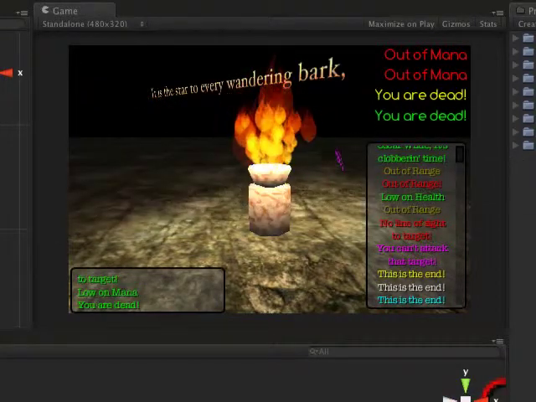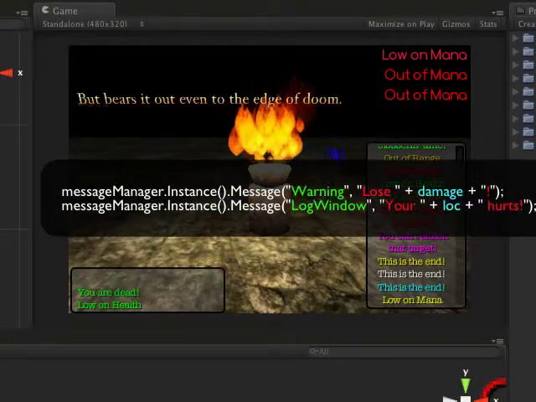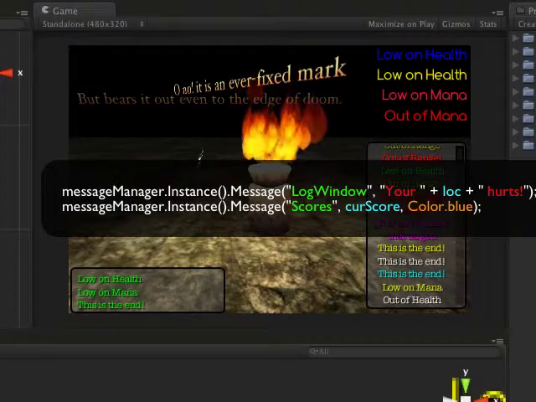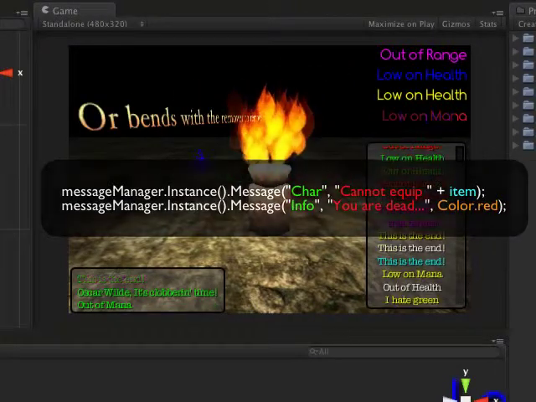Don't forget that the content of these messages are simply strings, so any game data that can be made into a string can be sent as a message display. Scores, warnings, collision information, equipment info, whatever you can imagine, you can send that as a message.